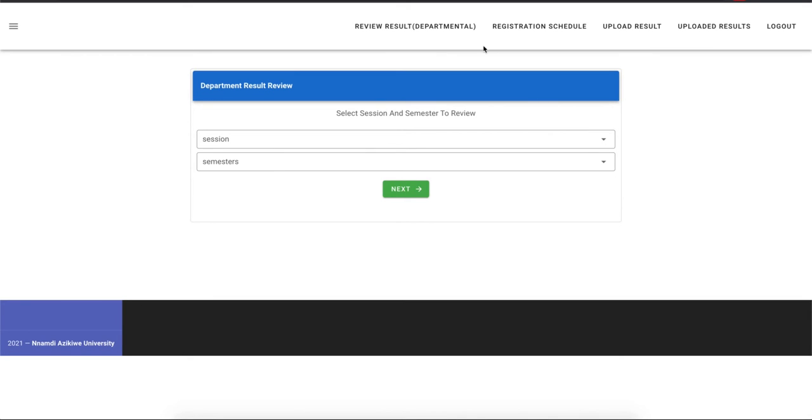It's important to note that the same steps and processes that it takes the HOD to approve a result is the same that it takes the dean to approve a result or sets of results. The only difference is that the dean only sees results that have been approved by the HOD. So if a set of results have not been approved by the HOD, the dean will not see them on his panel.